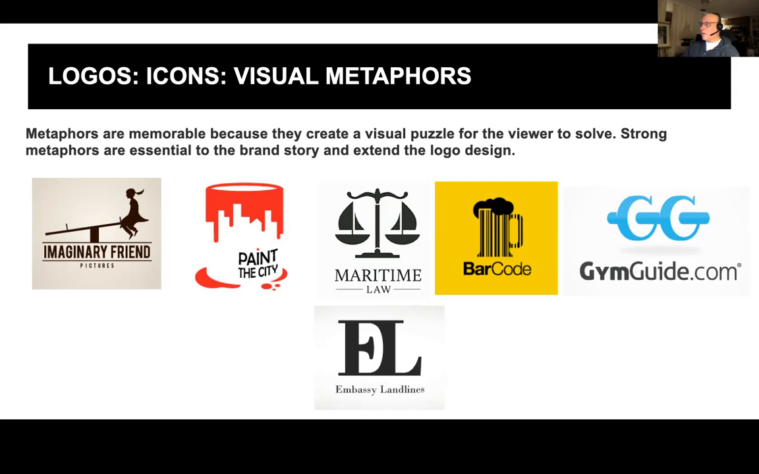Maritime law. This is the scales of justice, but they're different. They're sailboats. So taking an ordinary object and making it different, extraordinary, that's another cool idea. Barcode. This is like two images in one as well, with the barcode inside the mug. Gym guide. What do you see there?